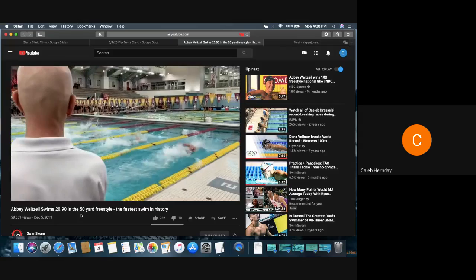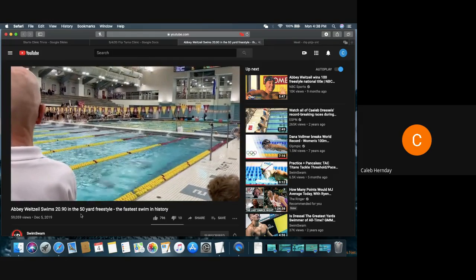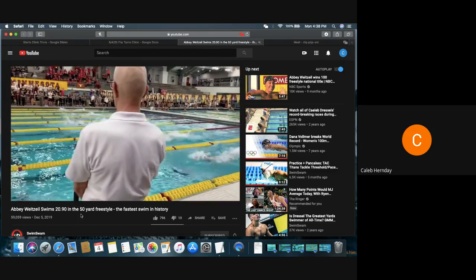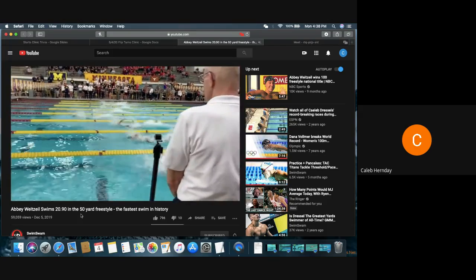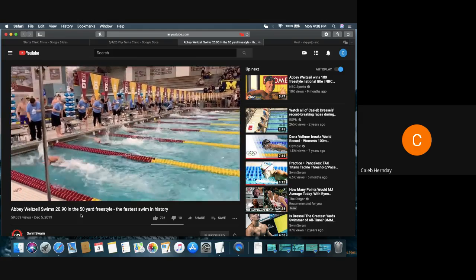And we all know 50 free goes by so fast. If you have a great turn, that is a major advantage for you. If you have a bad turn, it's going to be hard to come back from that. Look at her. Oh, man. Look at her breakout. Just gorgeous. She kills into that wall. Just an awesome swim. Just awesome.